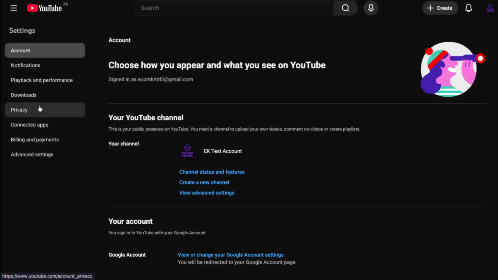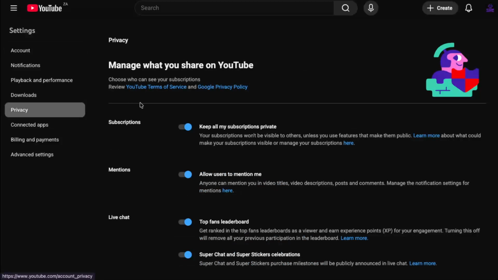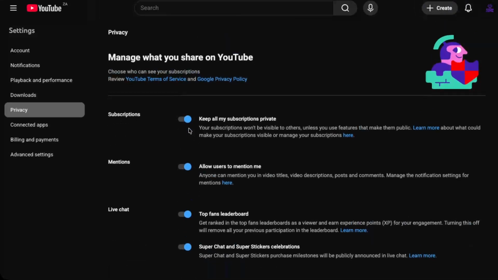On this new page, look at the menu on the left and select Privacy. This is where YouTube lets you control what other people can see about your activity on the platform. Now here's the important part. In the Privacy section, you'll notice that you can choose to keep all my subscriptions private. That setting hides the channels you subscribe to from the public.